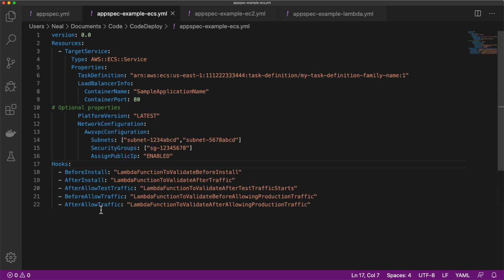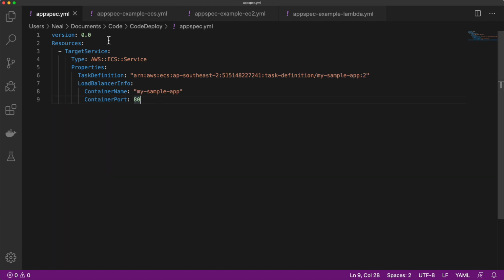So I'm going to consolidate the information that you need to know on the training notes on our website. So have a look there and just get a good understanding of what's actually taking place at these different stages. So for now, we just need this simple appspec.yaml.